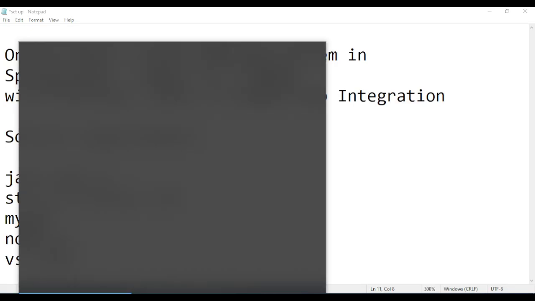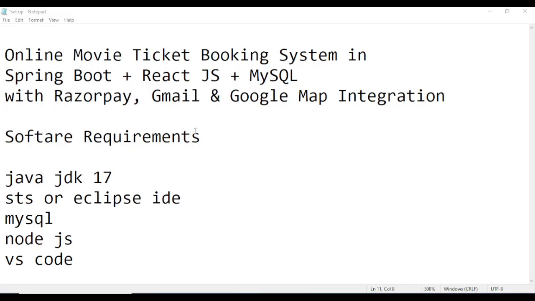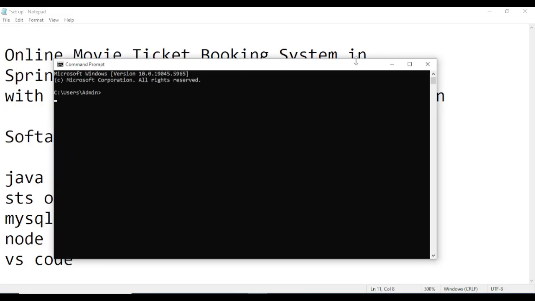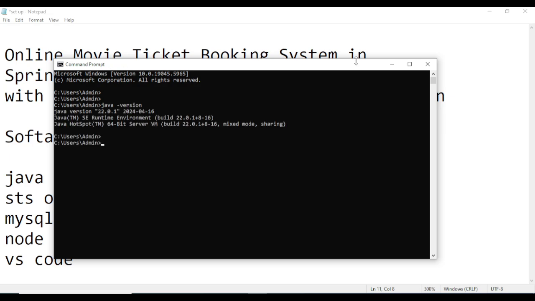So before running the project, firstly I'll open the command prompt to check whether Java is installed on my laptop or not. So you can see here Java version 22 is installed on my laptop, and for Node.js I'll run the command npm version. So this is also installed. And even if you see 1.8 here in the Java version, but on your laptop you have already installed JDK 17 or 22 or 24, then also it's okay, because in Eclipse or STS IDE we will configure it.